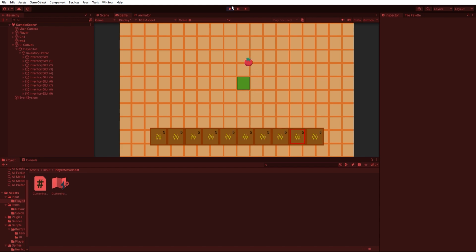Get him some tools, and then we'll start modifying the tile map and interacting with crop game objects and stuff like that. So that's what I got so far.